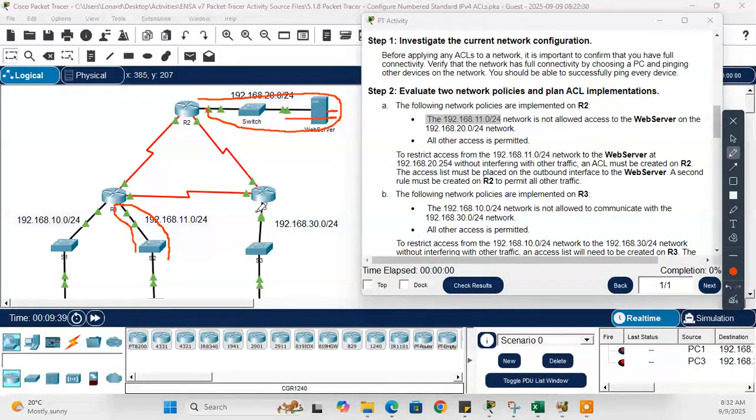Then part B, the following policies on R3, where we're going to deny communication from this network, to deny traffic from this network from reaching network 30. And then all other access is permitted. So far, that is what you're going to aim at.